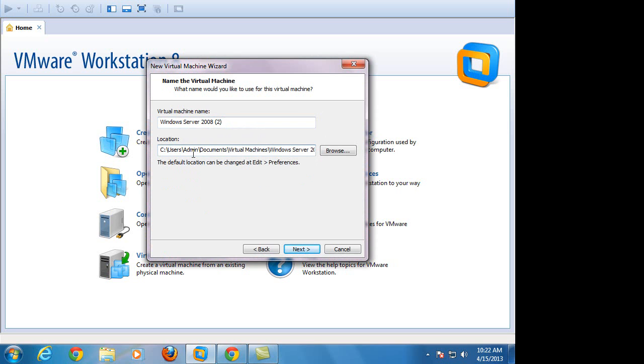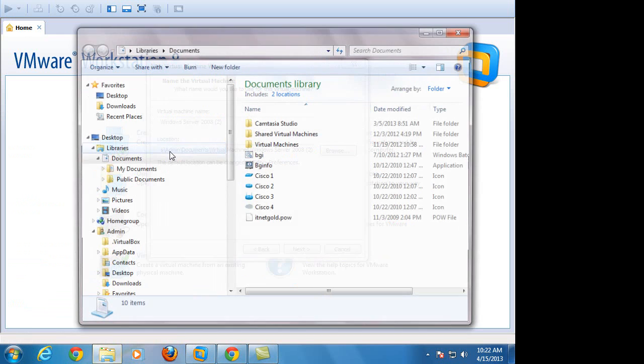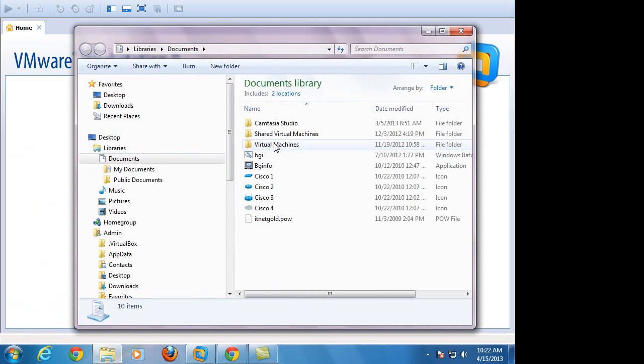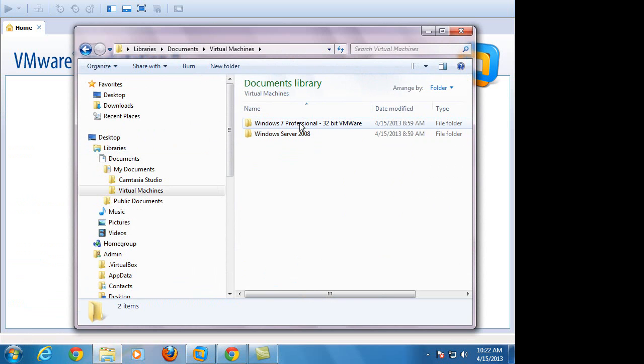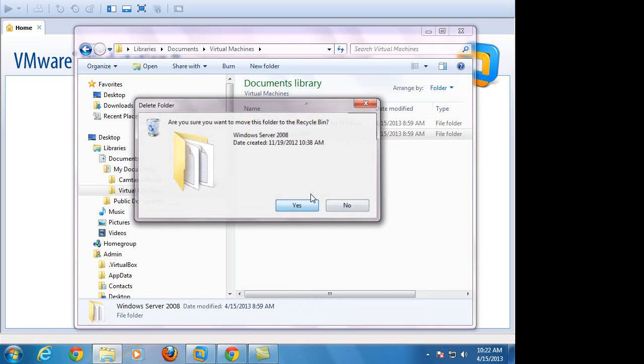But then what it does is it automatically stores it in a folder under your documents and virtual machines. So again, if I go to my documents and I go to virtual machines, there's the ones that I installed from last semester, which I'll delete. Actually, I can delete them now, then I won't get confused.